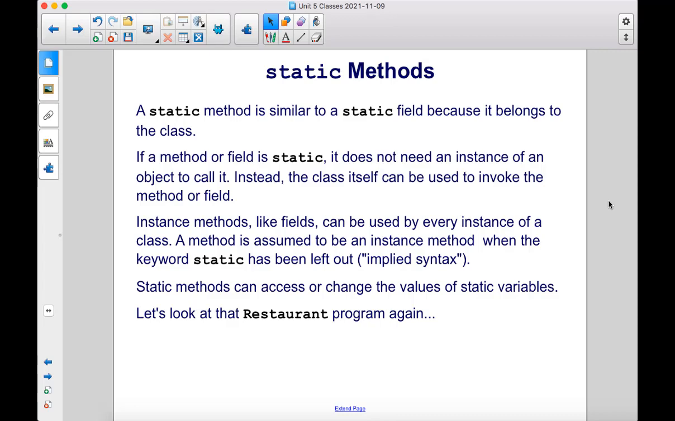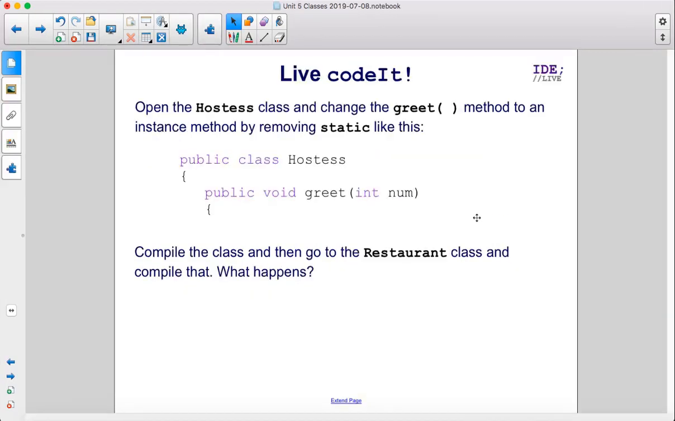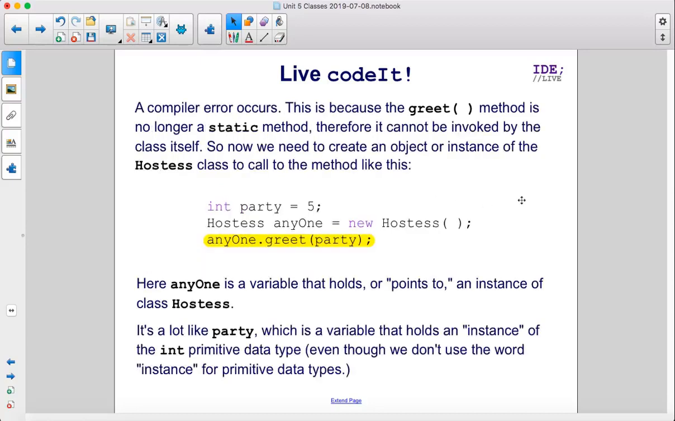Let's look at that restaurant program again. Open the hostess class and change the greet method to an instance method by removing static like this. Compile the class and then go to the restaurant class and compile that. What happens? A compiler error occurs. This is because the greet method is no longer a static method, therefore it cannot be invoked by the class itself. So now we need to create an object or instance of the hostess class to call the method like this. Here, anyone is a variable that holds or points to an instance of class hostess.